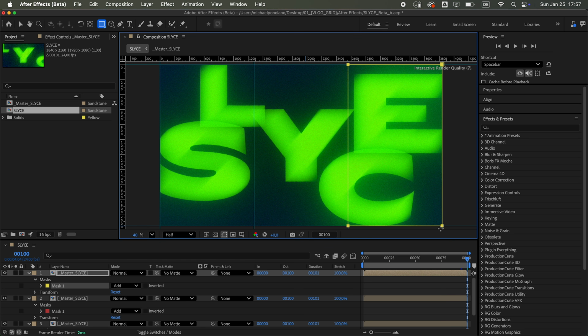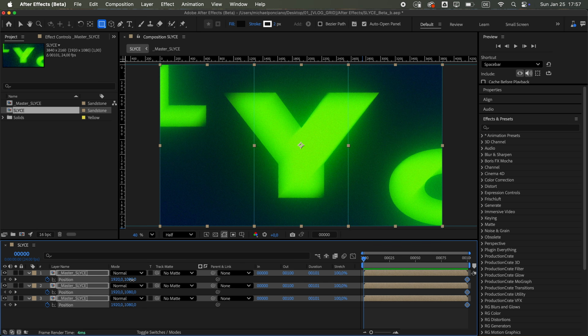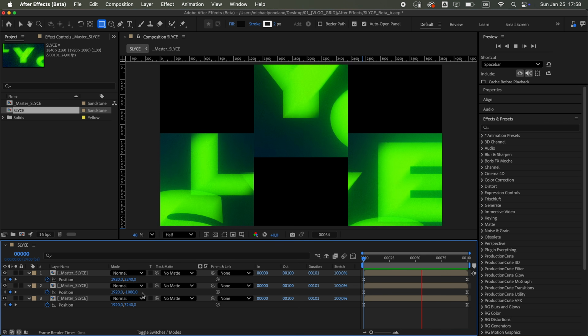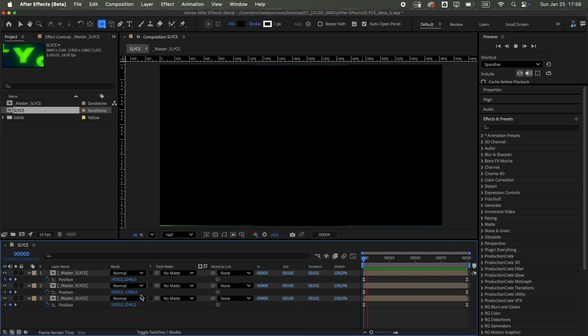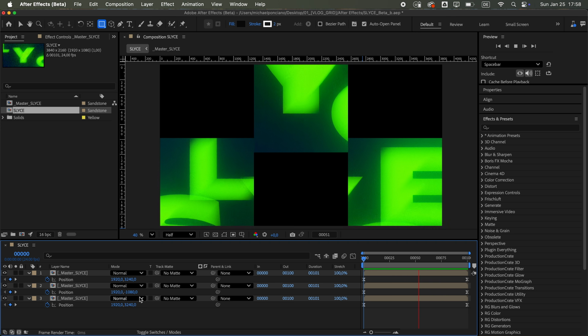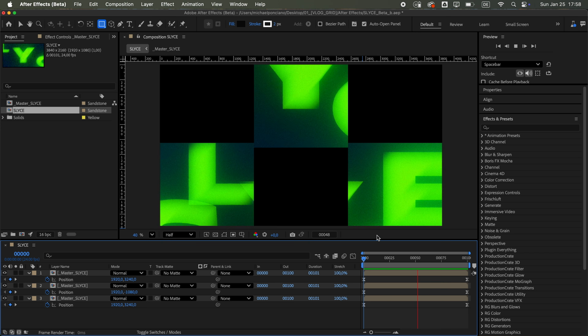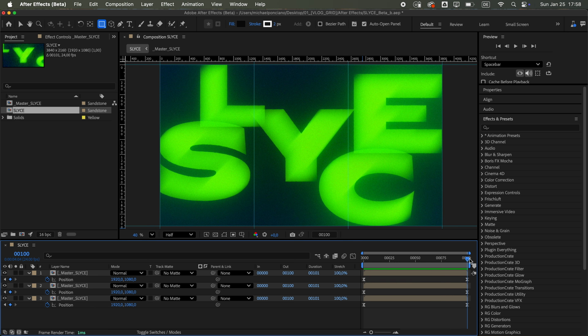And here we go! 3 slices. That's good enough to animate them separately. But if you need to prepare the animation for multiple screens, you'll also need 3 separate files, meaning 3 compositions that can be rendered individually. That's why I prefer a different approach.